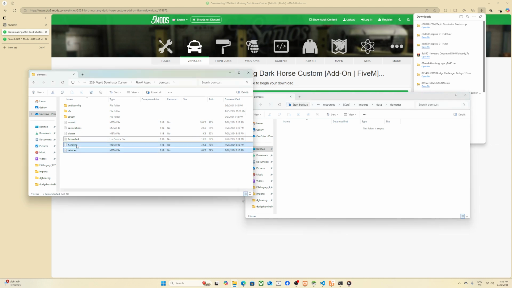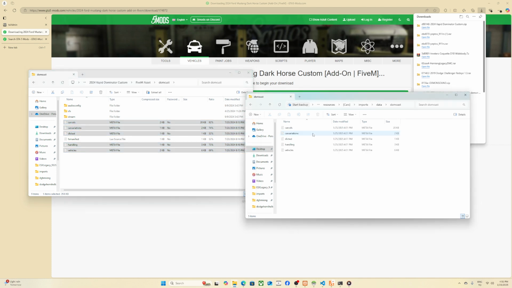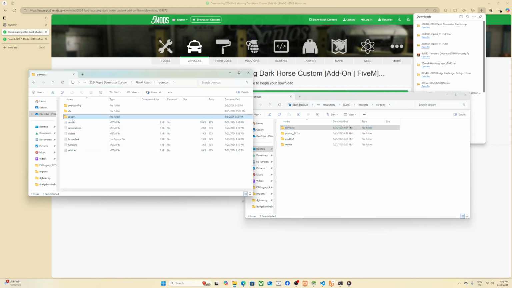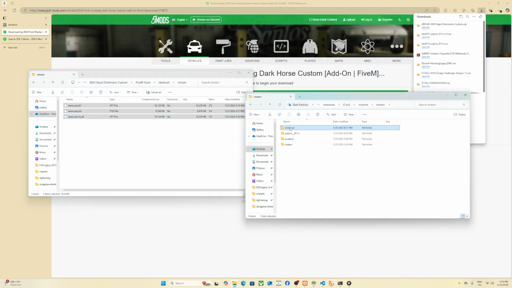Now we're gonna get the vehicles, the vehicle handling, the DLC, the car variation, and the car codes. That's all we're gonna get, and we're gonna drop them in here. This is our data right here. Now we're gonna come back to our car folder imports, go to stream, and make another folder the same way. We'll do that. And then on our left hand side, you see they have the stream folder in here. So we're gonna copy these, drop them in here, and boom, there you go.